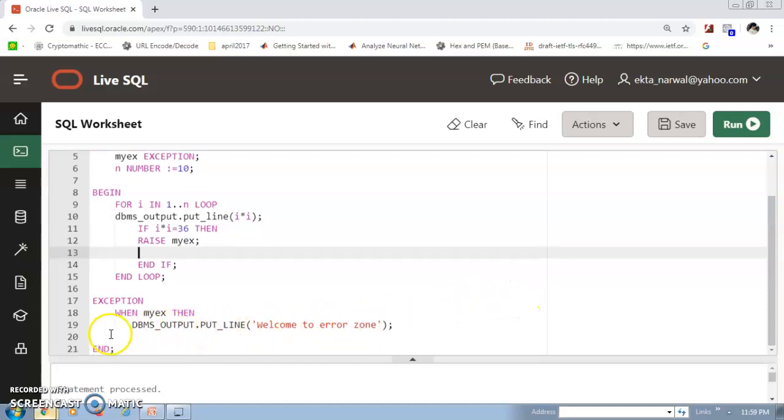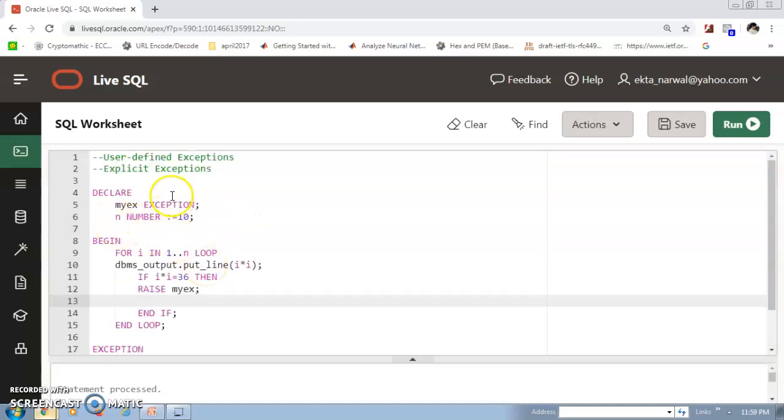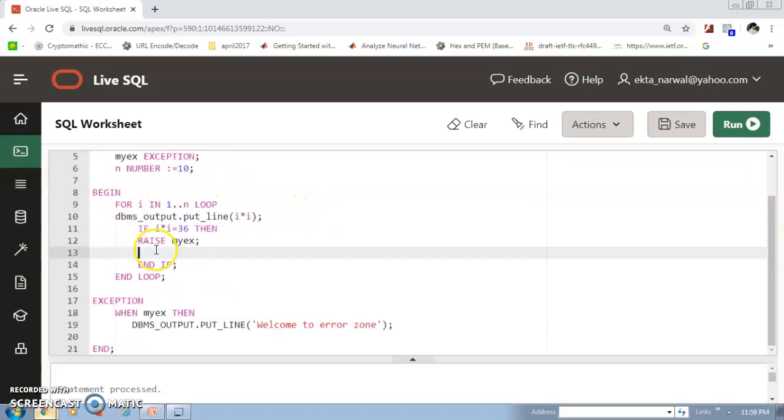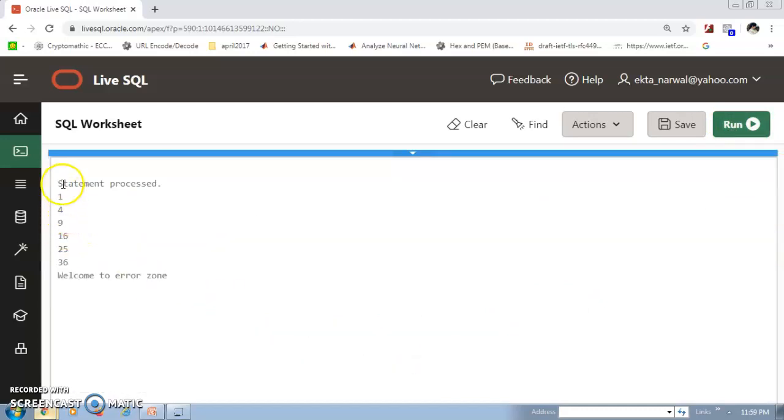So you can see this is the same as unnamed exception handling, but the difference is here we haven't used the pragma and the error code. We have just given the name of the exception, and then we have defined the exception and what error message it will print. We defined just that, and we can run this. And after running this block, see here, when 36 appears, it says welcome to the error zone.